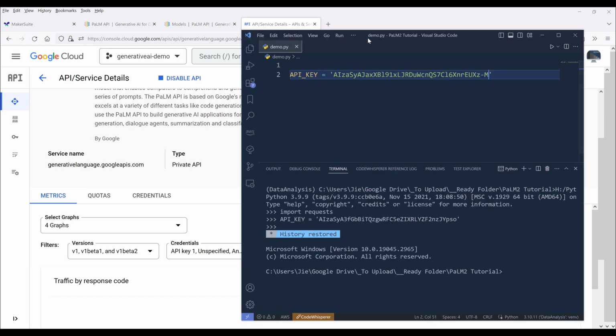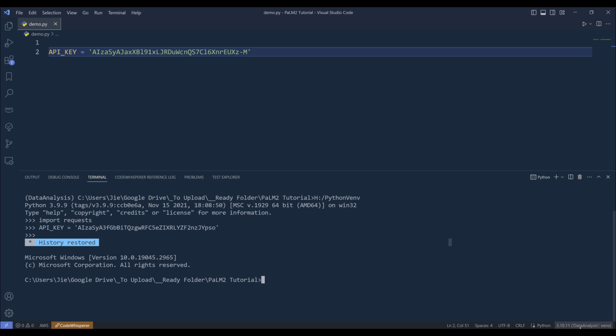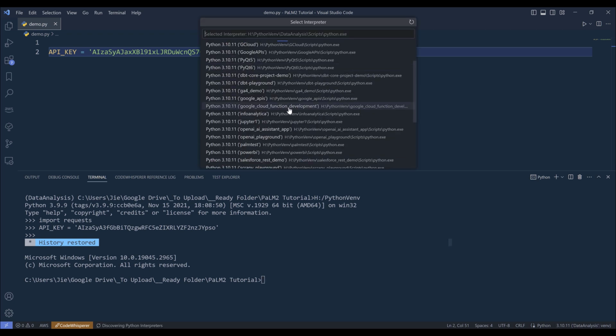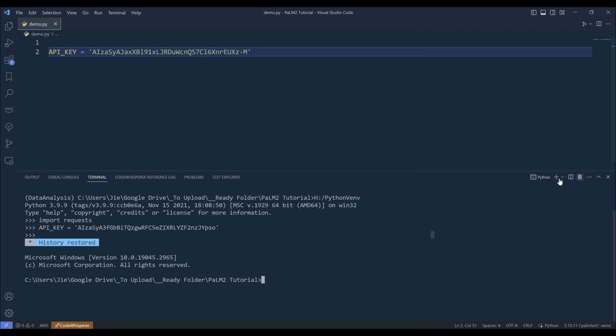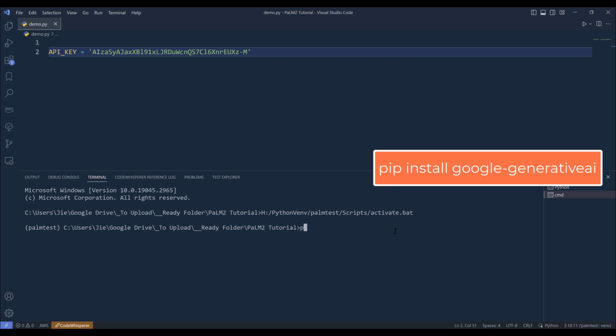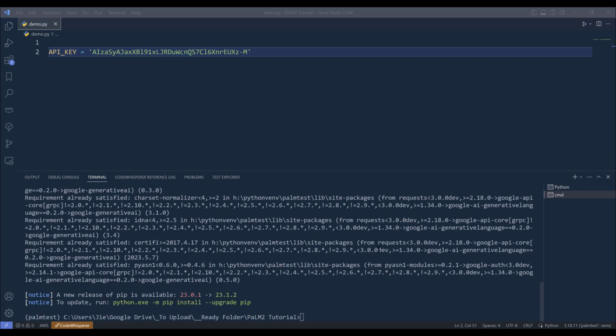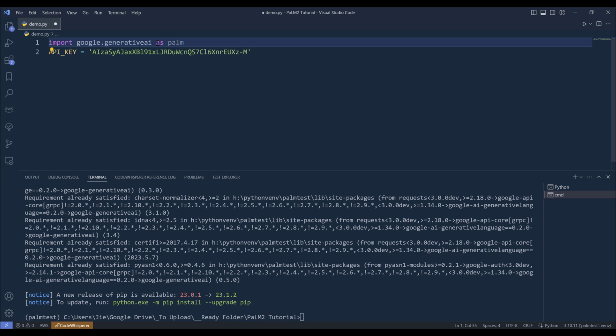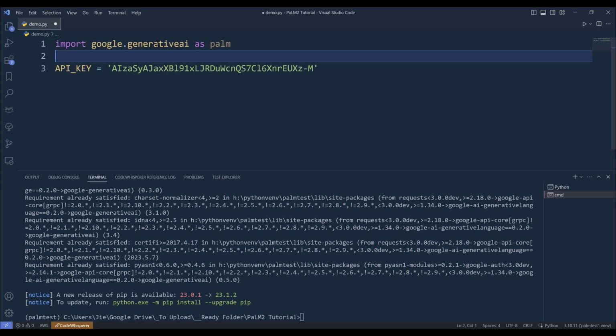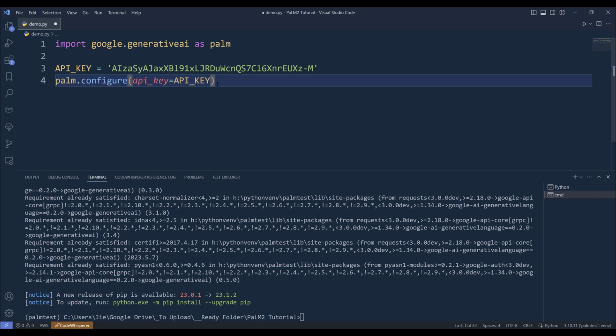Once the API service is enabled, we can now start writing our Python script. Here first we need to install the library. Let me use my PaLM test environment. To install the library, use the pip command: pip install google-generativeai, and enter. Now let me increase the font size. From the import statement, type import google.generativeai as palm. Then attach the API key using palm.configure and provide the API key.